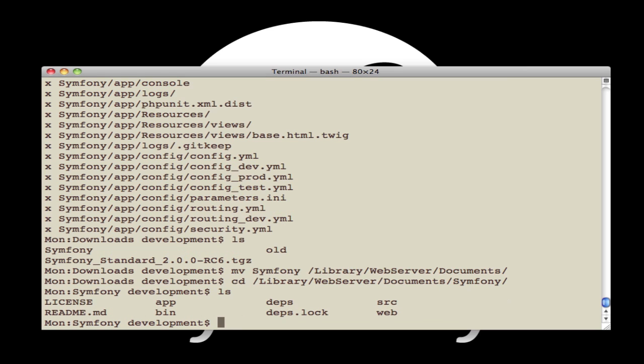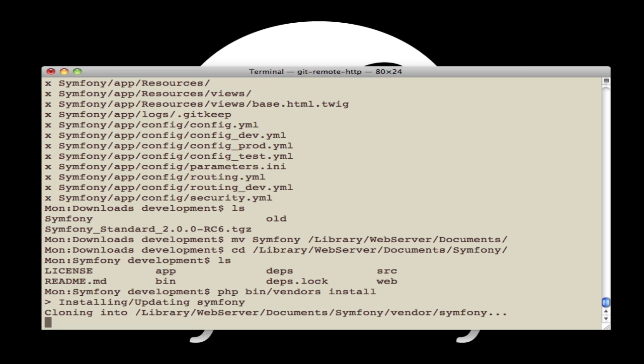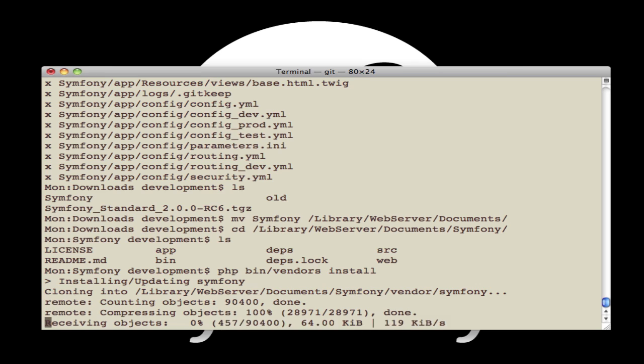Okay, since we didn't download the vendors, the first thing we need to do is to download them through Symfony. You do that by writing php bin/vendors install. And now Symfony starts to download all the vendors, as you can see. Okay, I'm gonna pause and return when all the vendors have been downloaded.